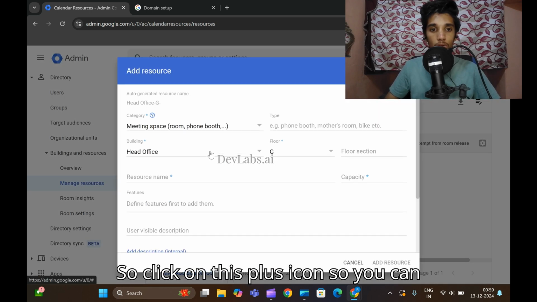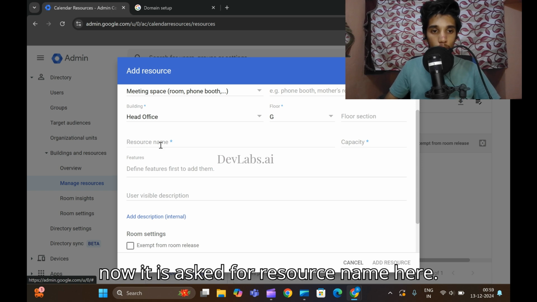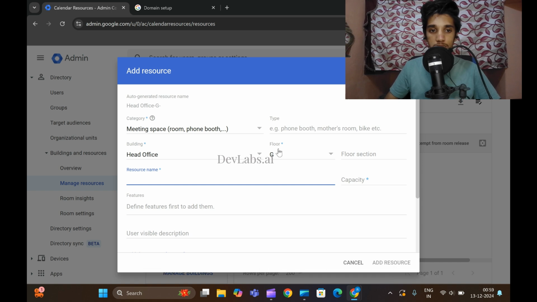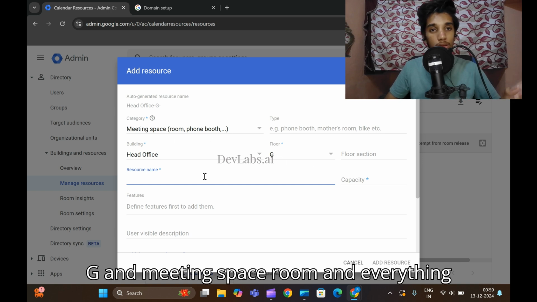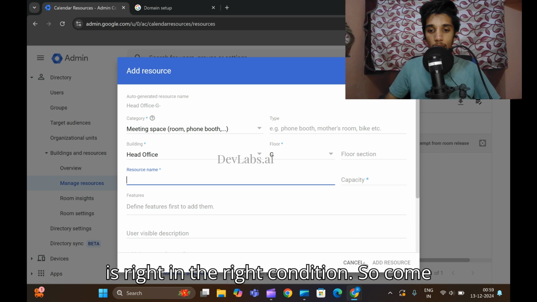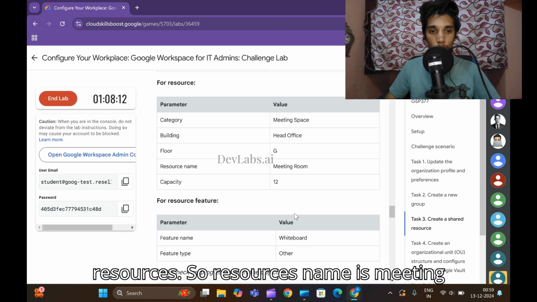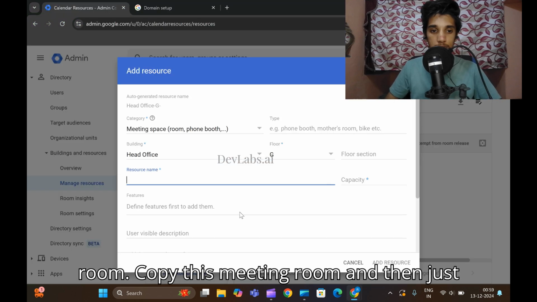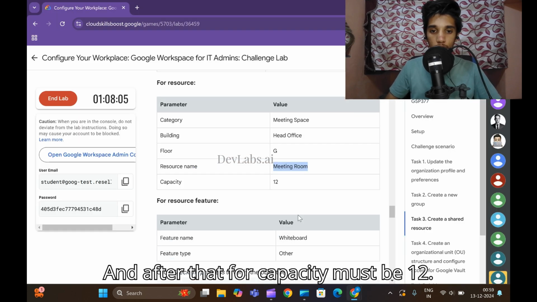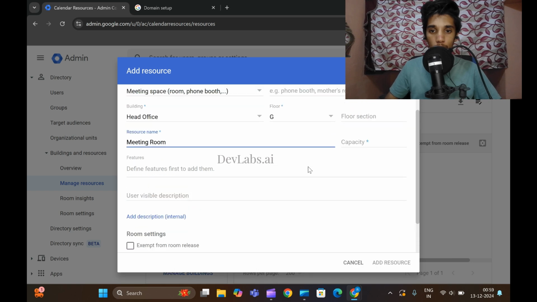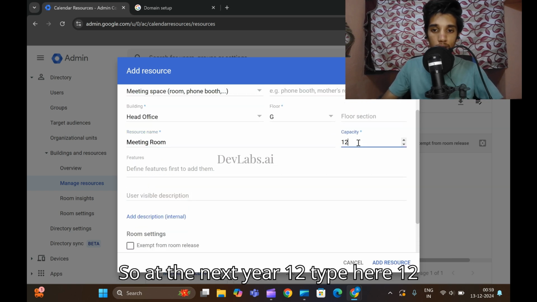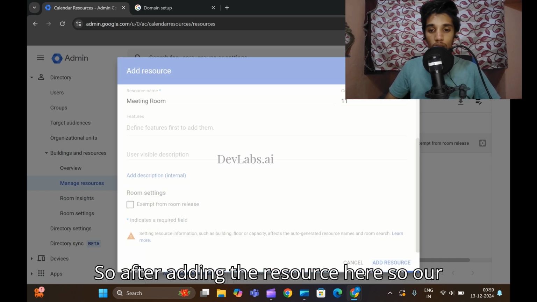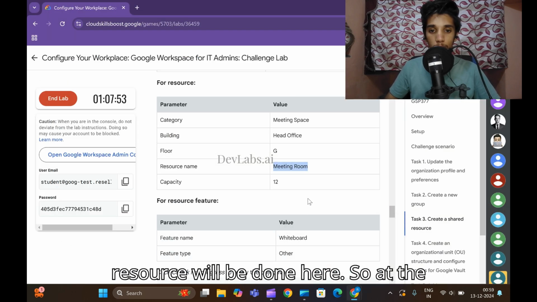Click on this plus icon, and now it is asking for a resource name. Make sure that head office, floors G and meeting space room, everything is in the right condition. Then come back here to resources. The resource name is meeting room. Copy this meeting room and paste it here. After that, the capacity must be 12. So type 12 here, and then click on add resource. After adding the resource, our resource will be done.